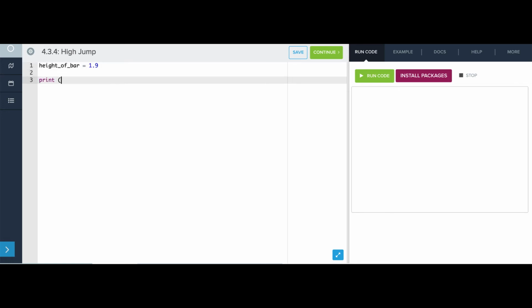Print height of bar. And remember, height of bar is a float, so we need to convert it to a string before concatenating it. So str of height of bar. All right, let's test this out to make sure that it prints. There we go, height of bar 1.9.